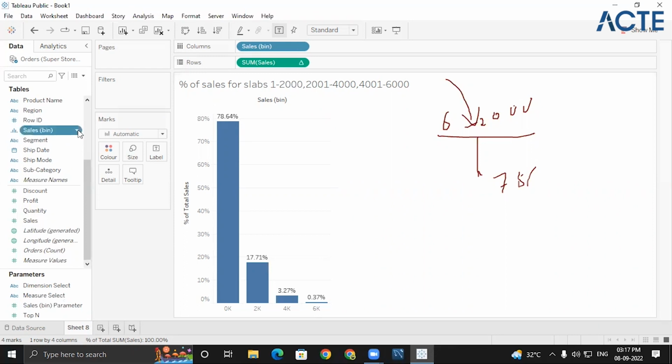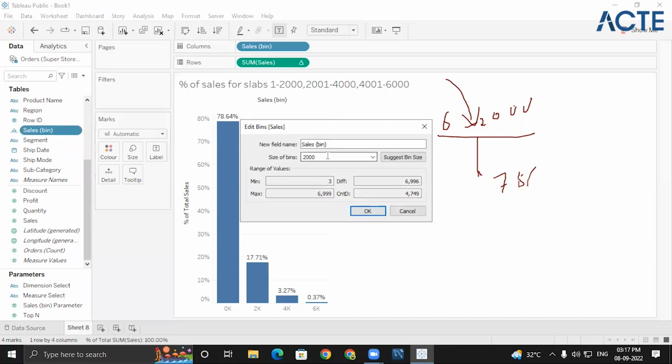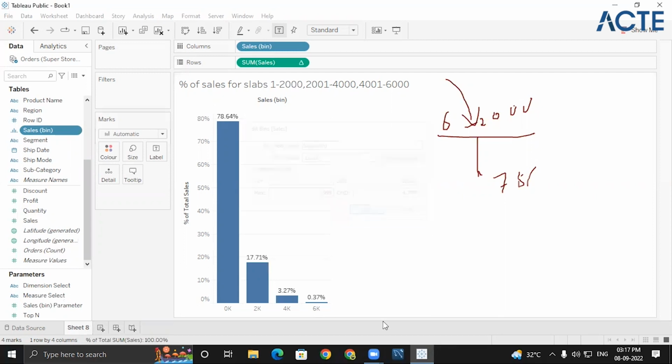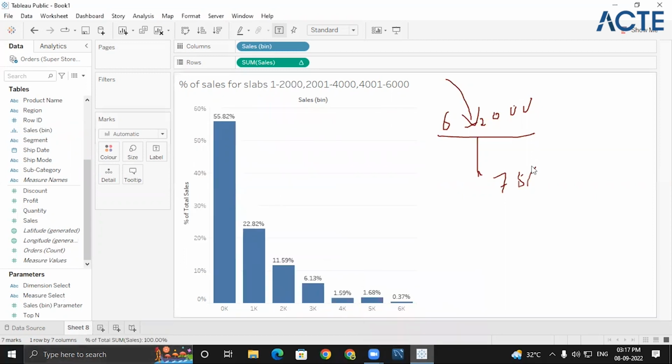So I'll go there and I'll edit. You see, I have put in 1,000, right? So let's say 2,000, right? Let's put 1,000 generated. Okay, now again, are you able to see? So in 0 to 1,000, I'm getting 55% of sales.